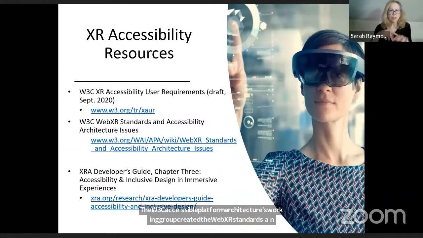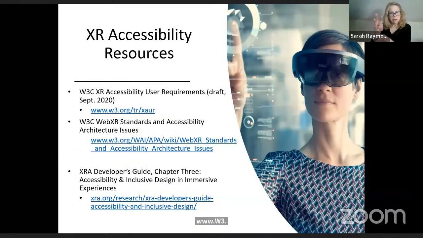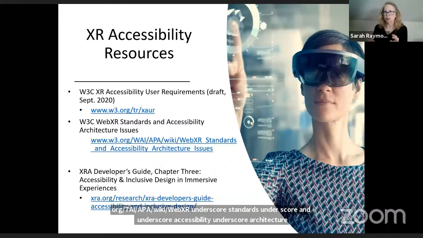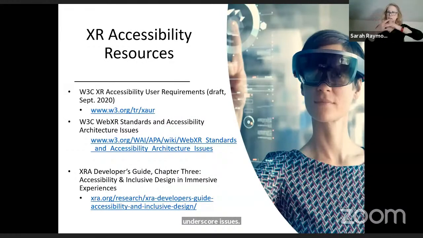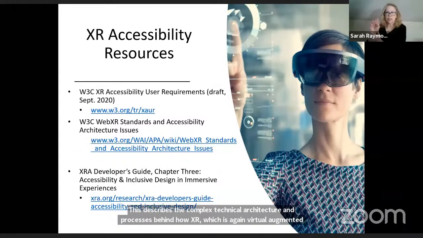The W3C Accessible Platform Architectures Working Group created the Web XR Standards and Accessibility Architectures issues. This is available at www.w3.org, webxr_standards_and_accessibility_architecture_issues. This describes the complex technical architecture and processes behind how XR, which is again virtual, augmented, and mixed reality, and their environments and how they're currently rendered.